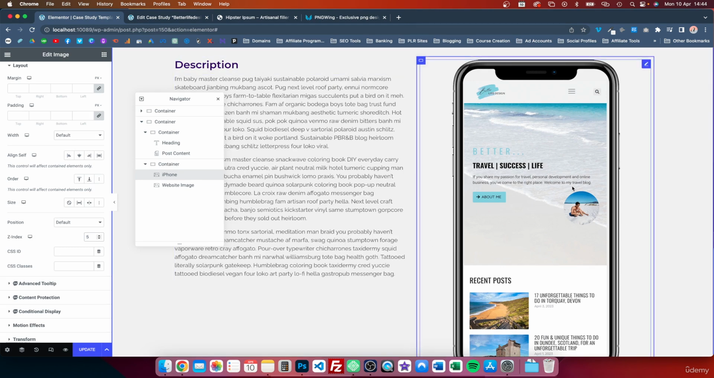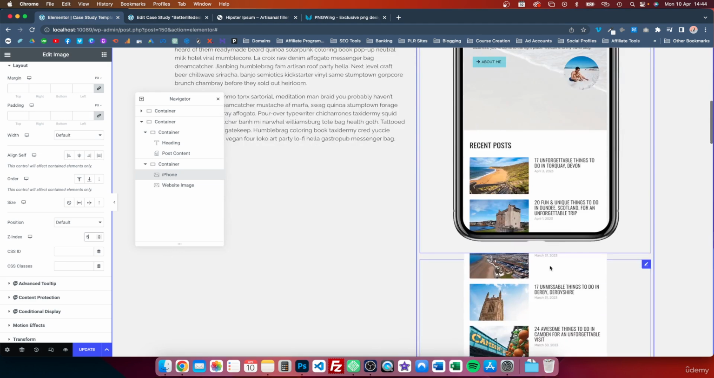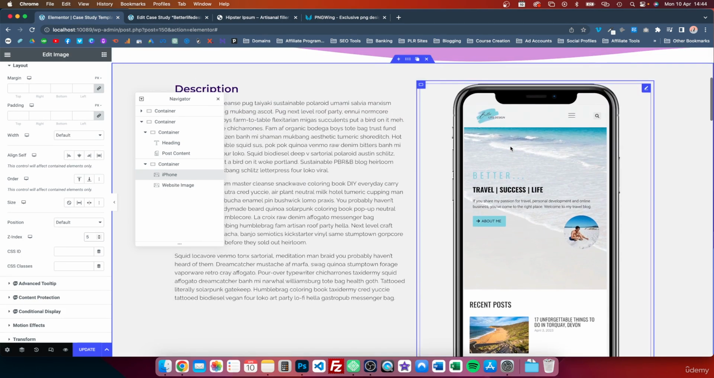So as long as the iPhone has a greater Z index than the website image, then we know that it's going to appear behind the iPhone, so just like it is now. So that is looking okay.